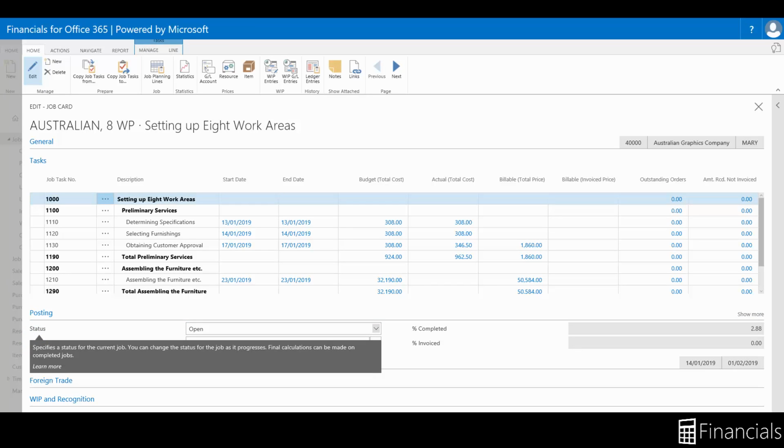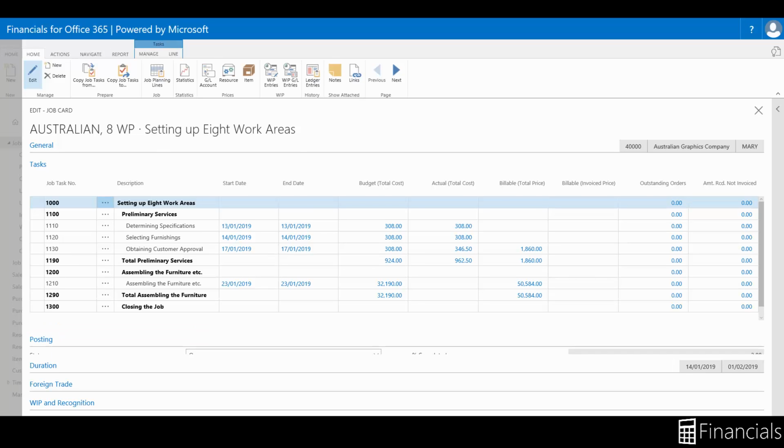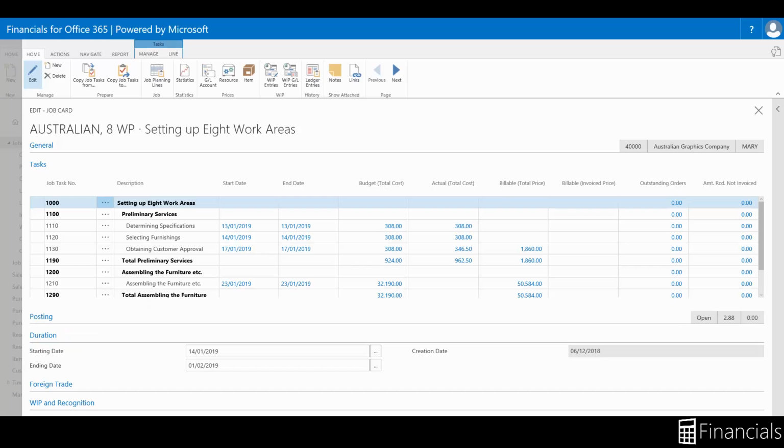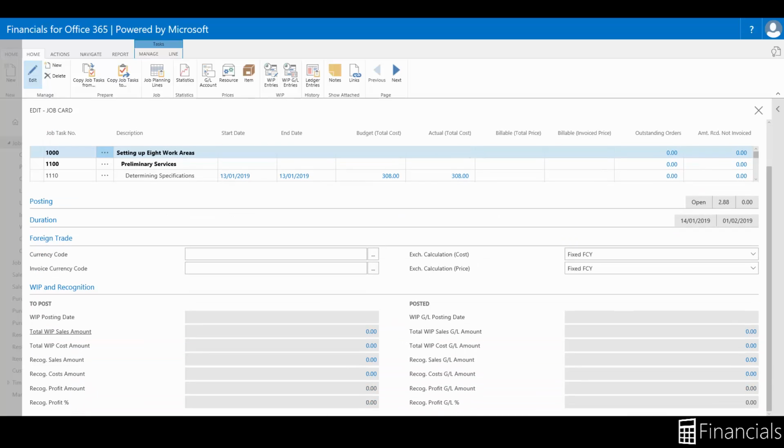The status of a job can lead to different capability being opened up. A planning job can allow for copying of task lines and planning lines from a template. A quote can then be sent as a tentative quote to the customer. Open, we can then start creating invoices and accounting for usage, consumption, and WIP. And lastly, finished will allow us to fully review this job and have a look at the profitability and leakages we incurred. If our project involves a foreign customer and we wish to use a spot rate between the two currencies, this can be done through foreign trade. While lastly, the work in progress recognition and settings are established within the WIP FastTab.